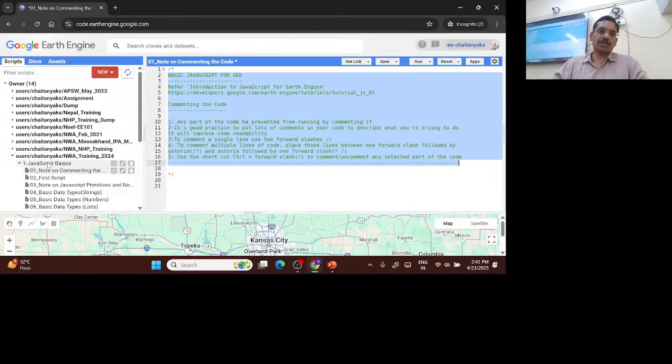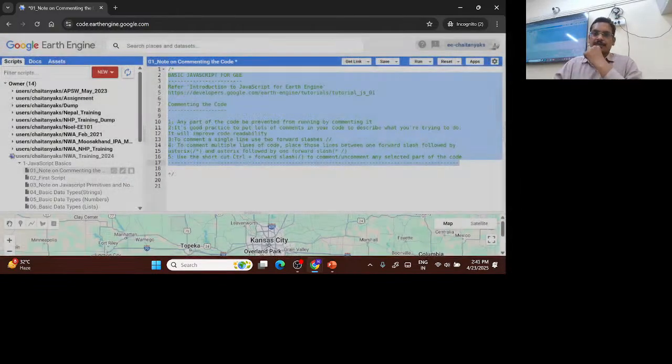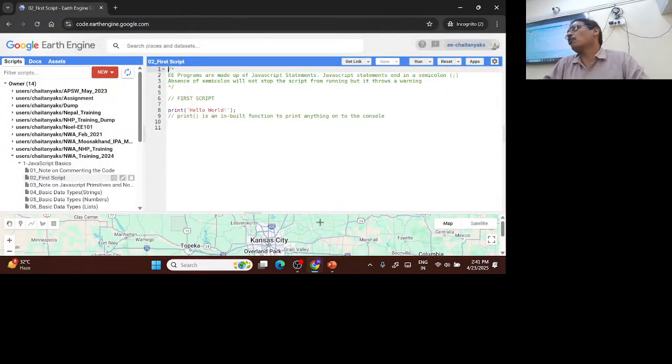Now let us go to the script. First script. It is asking me whether I want to abandon any changes, because this is my original, I am the owner of the script. If I make any changes, they will be reflected in your script also. The script will be changed at origin. You cannot change it, but I can change it. So I have to be a bit careful whenever I am working on my script.